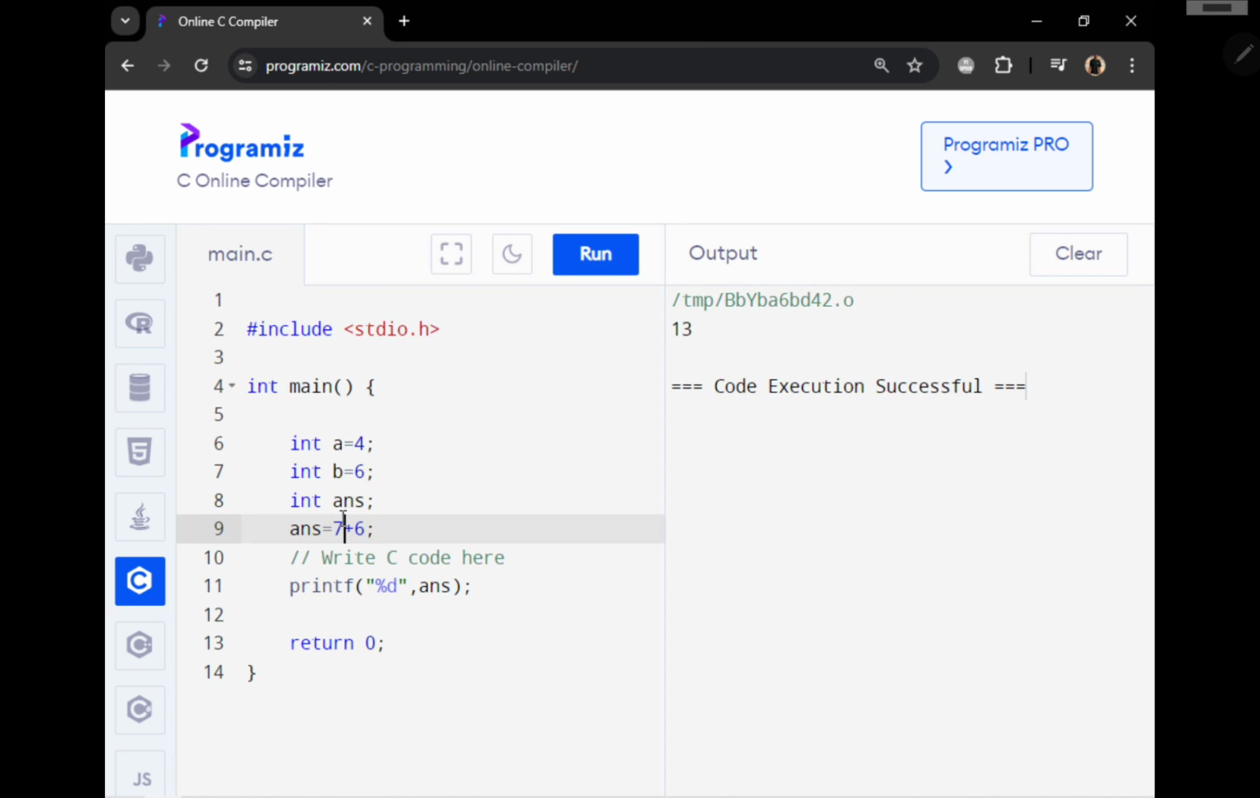So what if I say a plus b? What am I getting? I'm getting 10. It makes sense, right? And if I change this one to 40 and run, I'm getting 46. So I can do all of them. What if I'm multiplying these two numbers, a and b? Then I'm getting the product. What if I'm dividing?